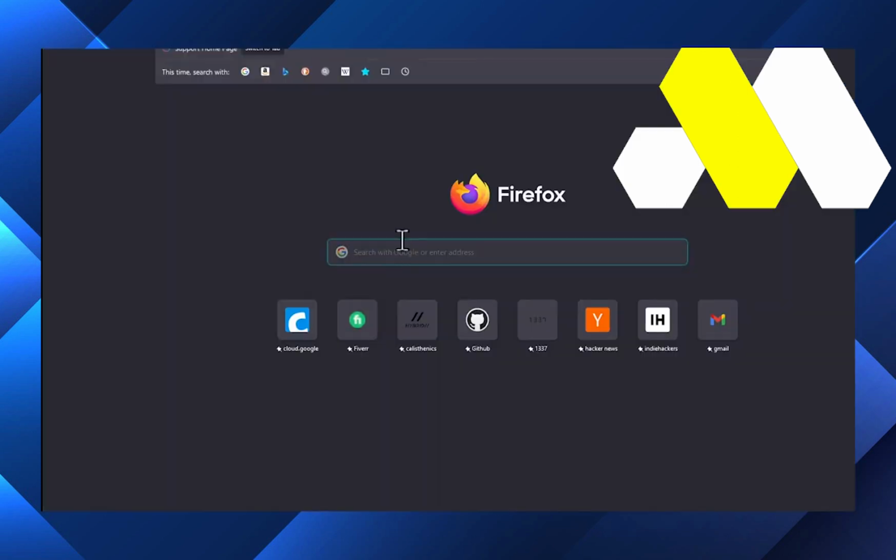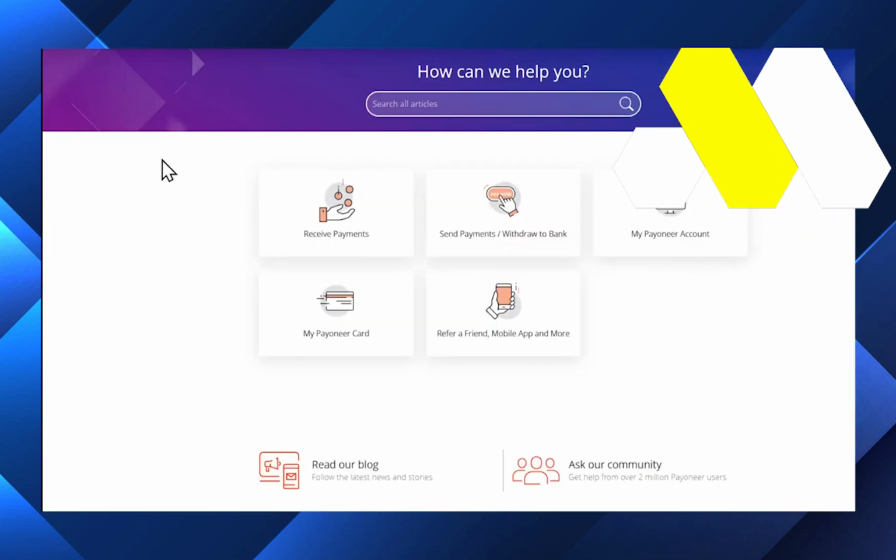You have to search on your browser payoneer.com, and after that, you have to log in to your Payoneer account. And as you can see, I will make sure to show each and every step, so please follow me carefully. And here you can see an option that is send payment or withdraw to bank. You have to click on that.